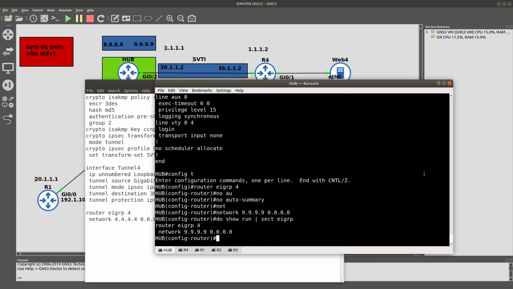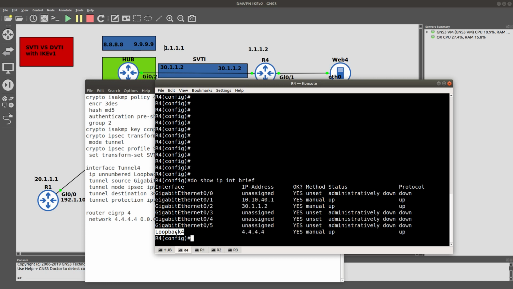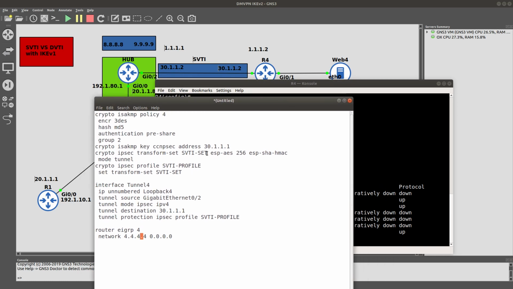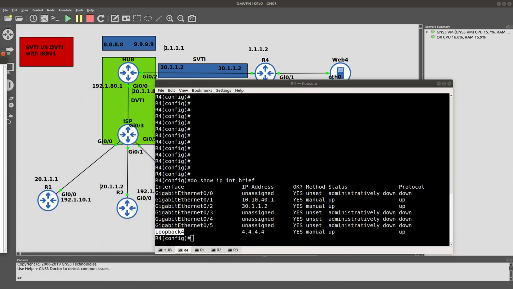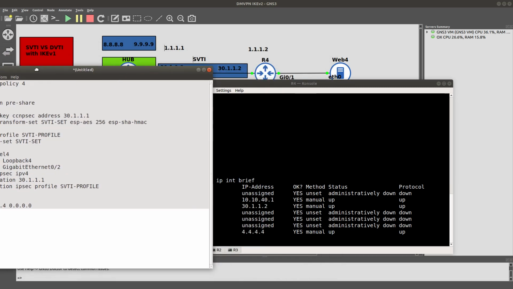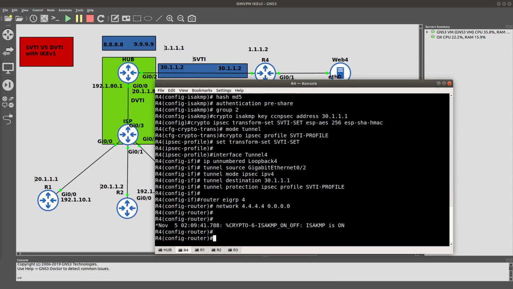So let's go into router 4, and do show IP interface brief and verify my configuration. Yep, so we're going to be using loopback 4, and the network is going to be 4.4.4.4. And you're going to see that even though they are not in the same network, they're still going to form a neighbor relationship with EIGRP. So let's just copy all of this and paste that in router 4. And that's going to do all my configuration. There we go, no errors.